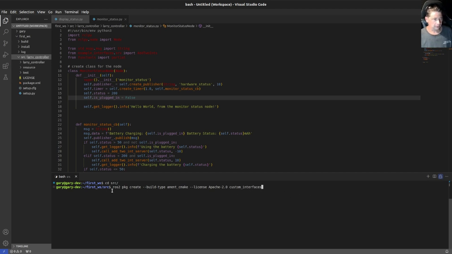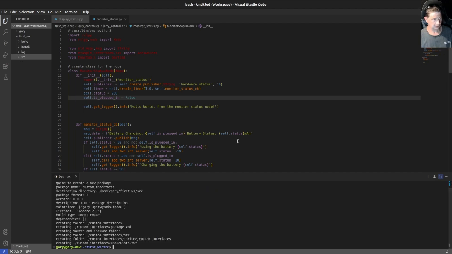Okay, so what I'm saying essentially is ros2 pkg create. I want to create a new package. I'm going to make it a build type of ament_cmake. The documentation does say that it has to be this specifically. I'm giving it the same license I did the original package, which is the Apache 2.0, and I am calling the package custom_interfaces. With that said, let's go ahead and hit enter, and we can now see that we have two packages inside my source directory.